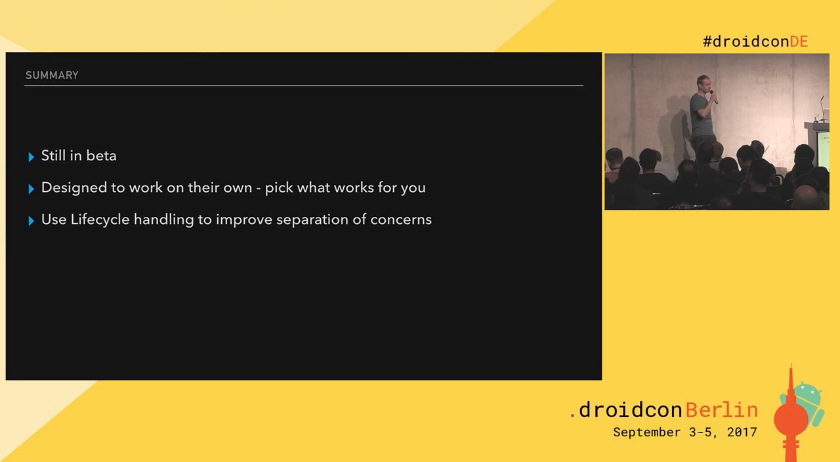Just to sum it up a bit, as I mentioned already, lifecycle components are still in beta. It feels quite stable to me, and it's nice to play around with it. I used it in smaller projects and didn't have any problems with it. But of course, the devil is always in the details. So if you have a bigger project, you will maybe run into issues. So you will probably want to wait until it's stable, but I can definitely recommend playing around with it if you're interested.